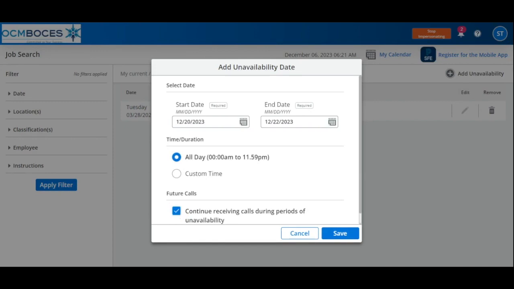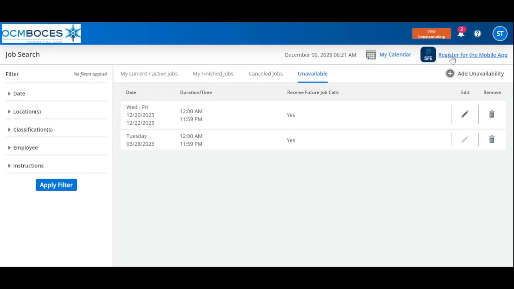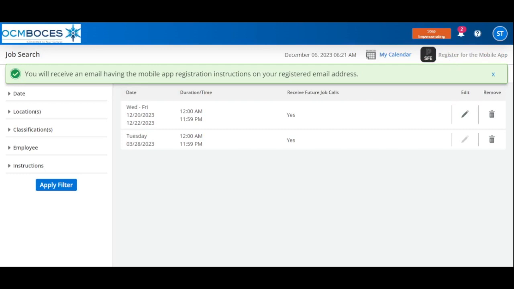And they can indicate whether or not they would like to receive future calls by checking the box during the date of unavailability. For those that are interested in the Smart Find Express mobile app, they can click on the link here in the top right corner. Substitutes will be sent an email with directions, our district code, and links for downloading the mobile app.